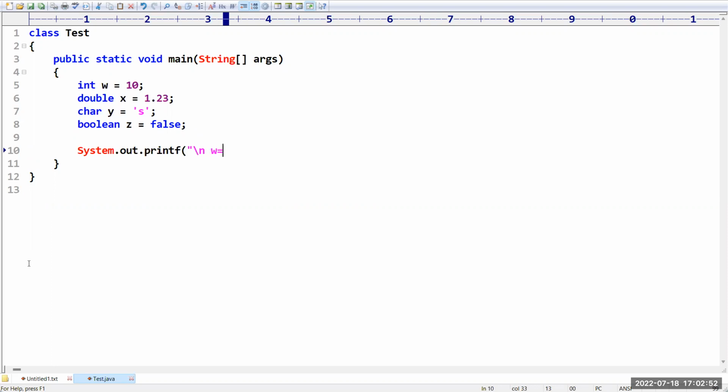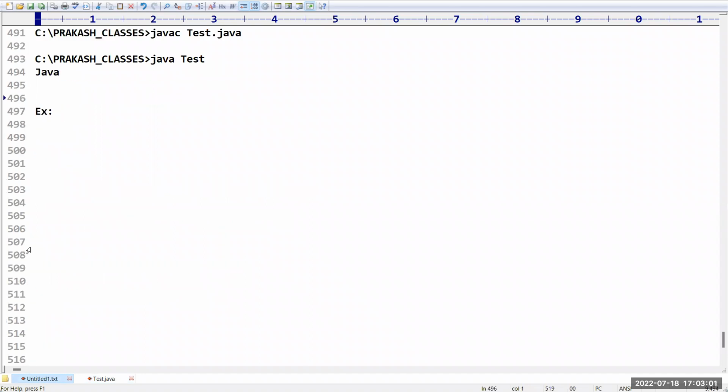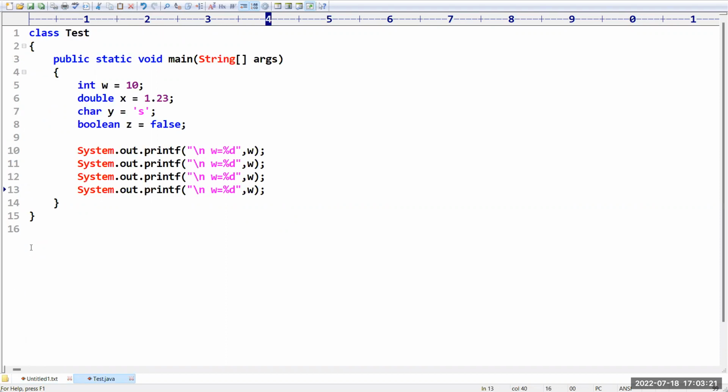Sir, if you want to print an integer value, you know very well we use %d. To print an integer value, which symbol do we use, sir? %d is used to print integer values. %f to print float or double. We can use %c to print a character. For boolean, I think we don't have anything in C, but here you can take %b to print boolean. Let us see: w, x, y, and then z. z is of type boolean, y is of type character, x is of type double.